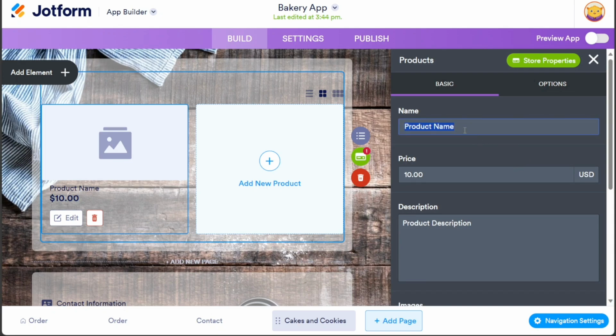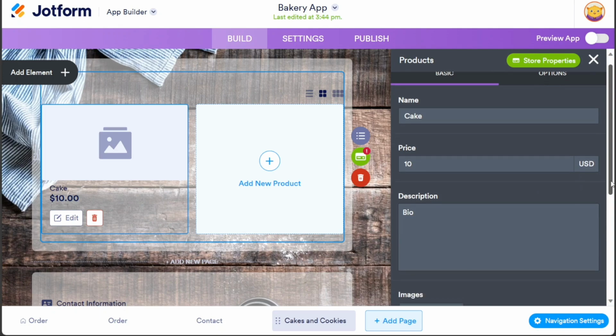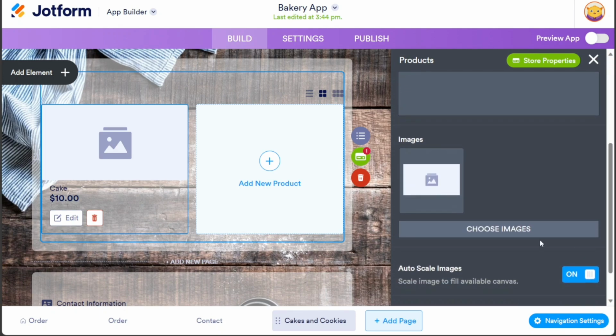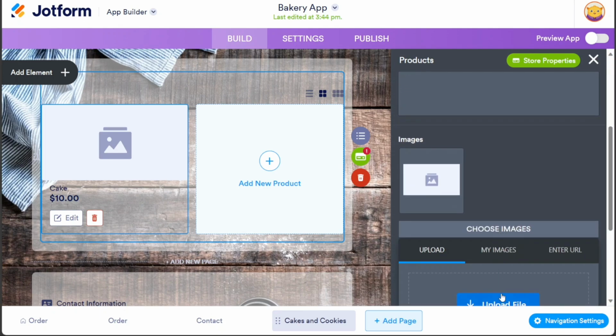First, enter the name of the product in the Name field, for example, cake. Then, in the Price field, set the price of the product. If desired, you can also add a small description related to the product in the designated Description field. To include an image of the product, click on the Choose Images option and upload an image from your computer.